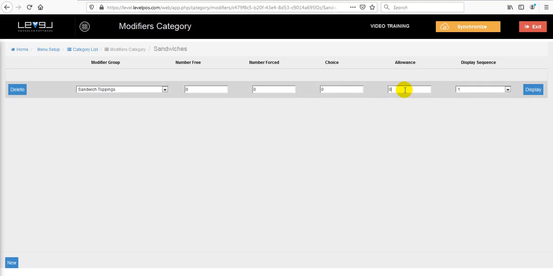And allowance works similar to number free. It's just allowance works off of a dollar amount. So if you had modifiers for $1, $2, $3, and you wanted to give a $2 allowance, it would give you $2 worth of modifiers for free and then charge you for the ones after that. Display sequence, if we had multiple modifiers in here, we could display the sequence in which they appear on the screen.